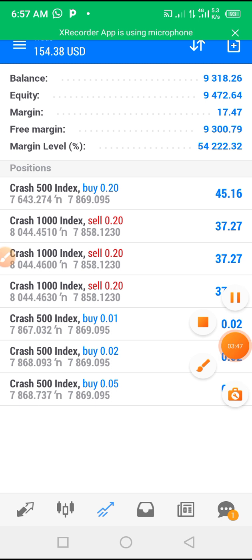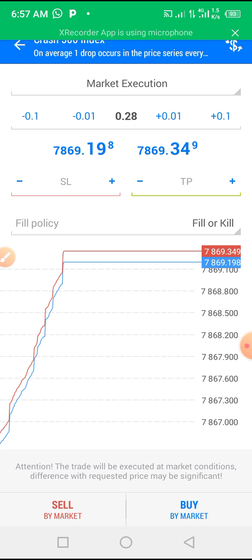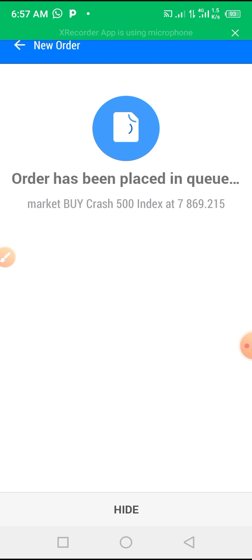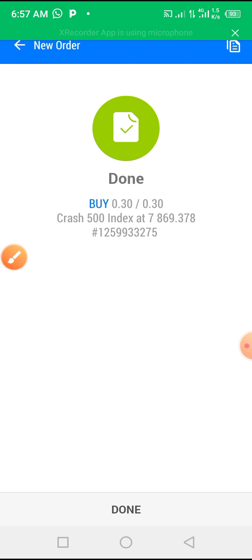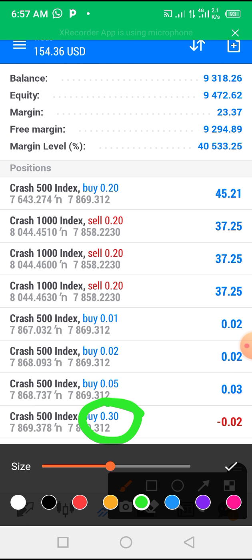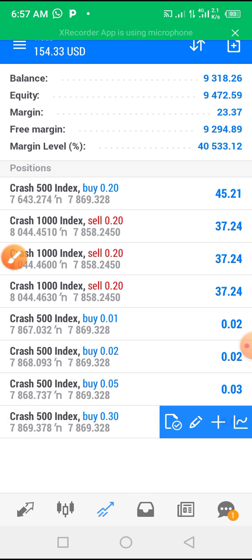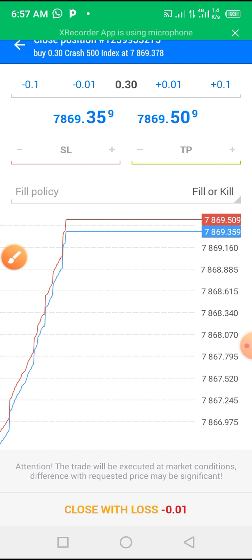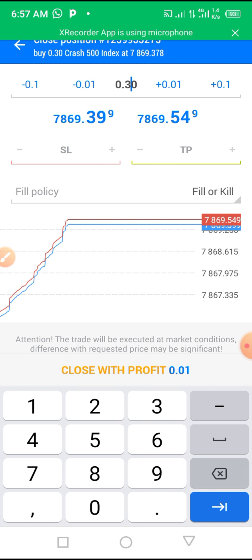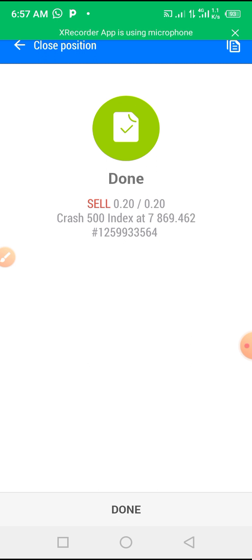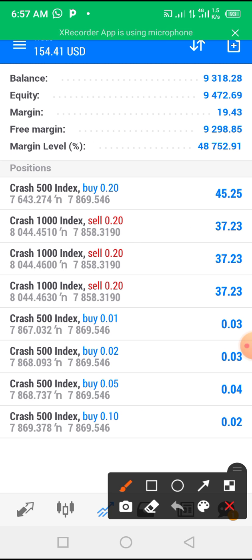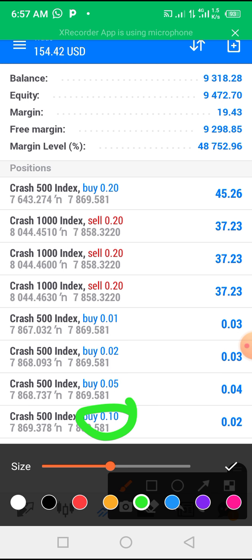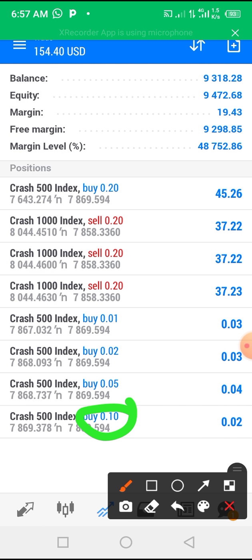If you want to do 0.10, you also go there and increase this one to 0.30. You see it's 0.30 here, right? Minus 0.20 equals 0.10. You see? So that is how to do those things. It's simple. So apply it and it will help you.